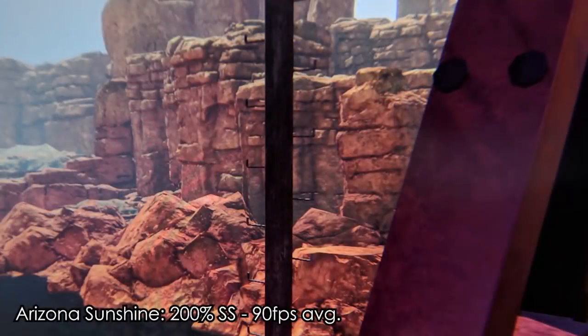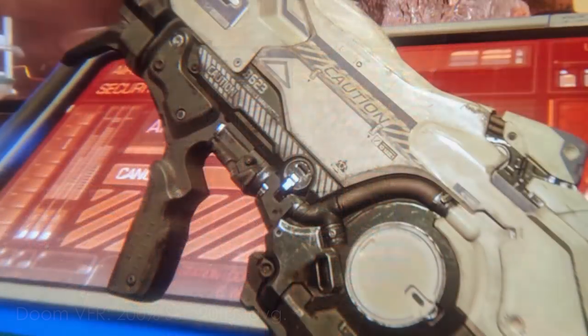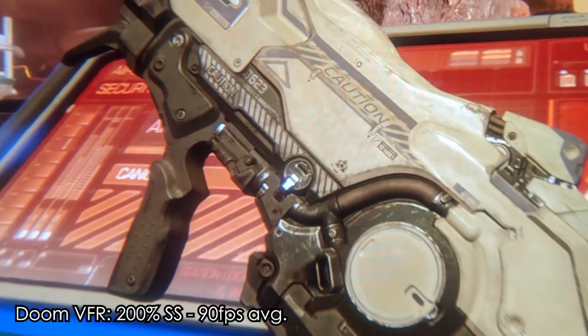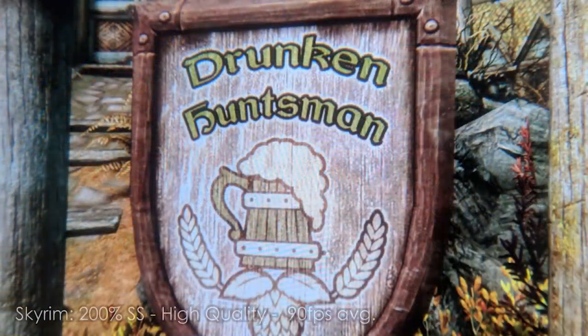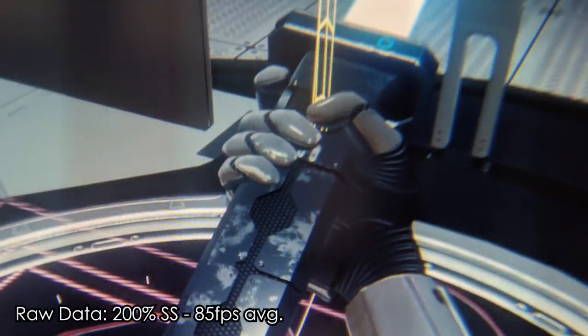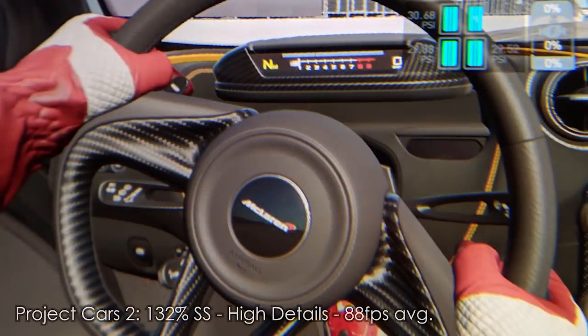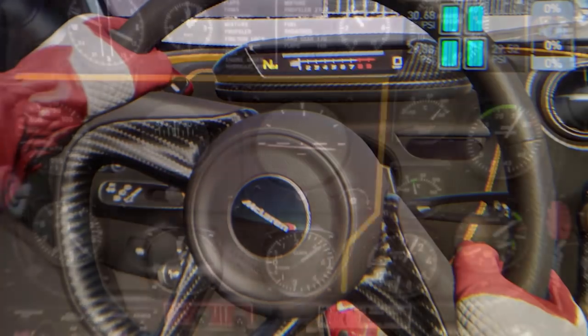Arizona Sunshine, 200% super sampling, 90 frames per second. Doom VFR, 200% super sampling, 90 frames per second. Skyrim, 200% super sampling, high quality, no mods, 90 frames per second. Raw Data, 200% super sampling, 85 frames per second. Project Cars 2, 132% super sampling, track details high, shadow on, 88 frames per second.